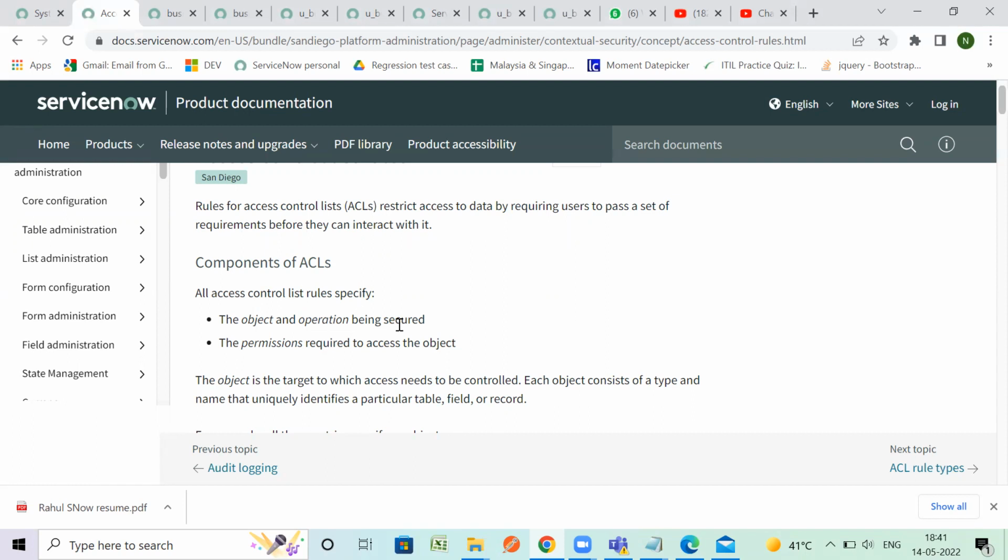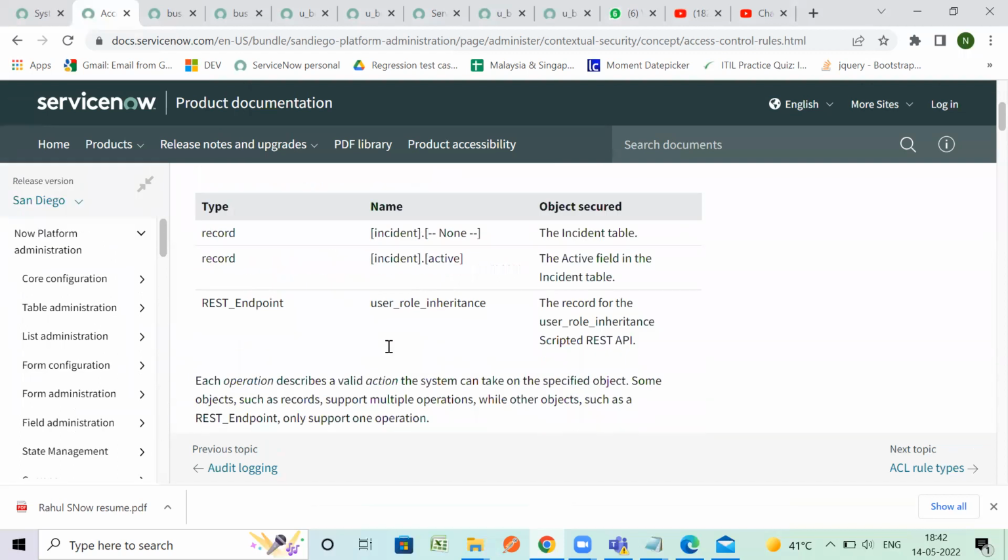Basically, why is ACL required? Because we don't want to leave our table data or our ServiceNow data open for everyone. For security, it is very important to configure ACLs in the instance properly so that our instance is safe, secure, and has the permission required to access. So by ACL, we grant permission to access a particular record, table, etc.